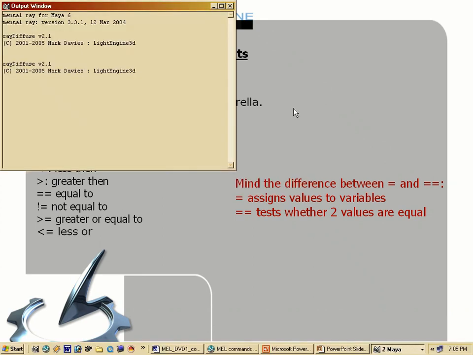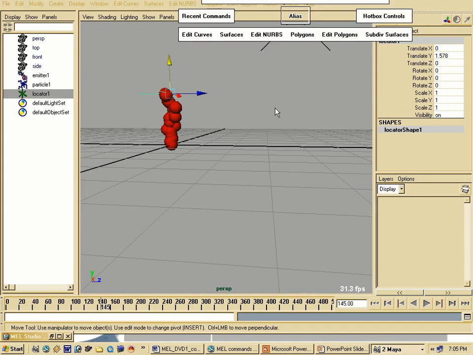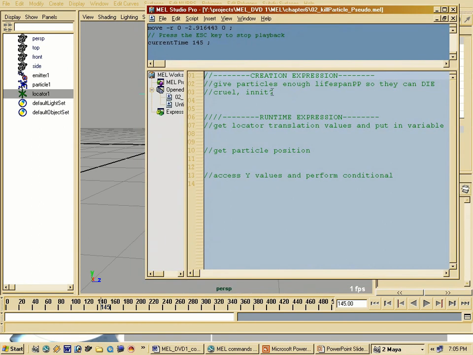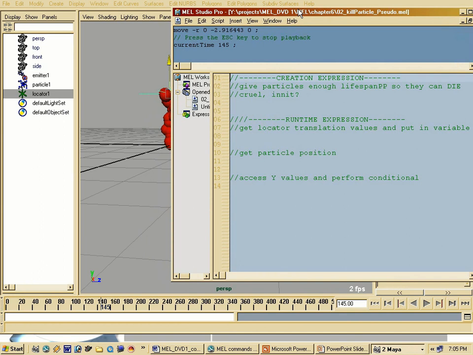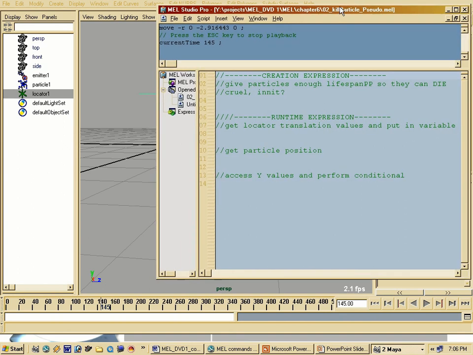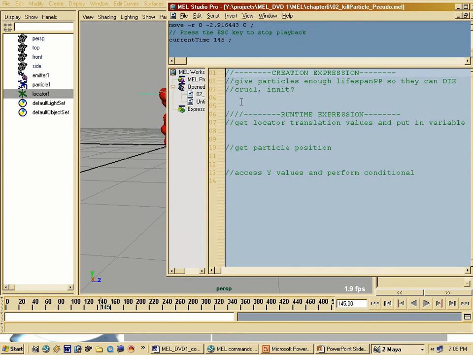I'll just go back to Maya, there we go, and bring up MEL Studio Pro. And then there's two kinds of expressions. You should know that there's a creation expression which gets executed one time at the birth of each particle, and then there's a runtime expression which gets executed every frame for each particle.